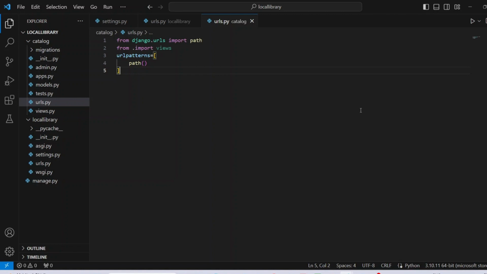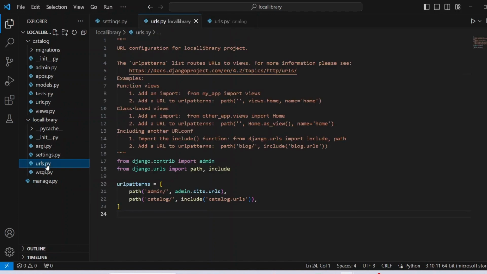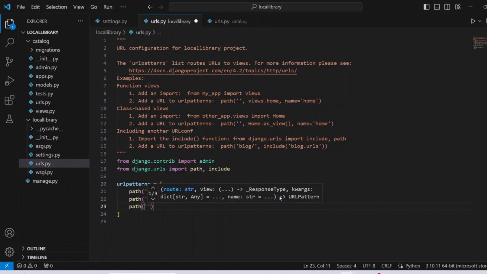Now we have to specify this catalog app as the main application and views to the urls.py under the local library. So we need to add the URL map to redirect this base URL to our application. So now we will be under this urls.py, which was under the local library. We can mention the path for redirecting this URL to the catalog only. So for that we are doing this path again, and here single quotes.